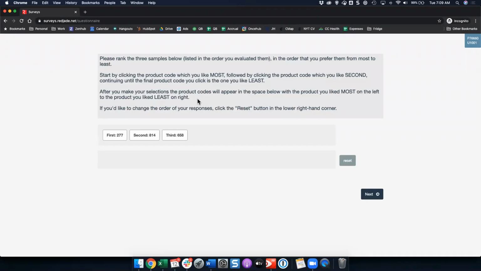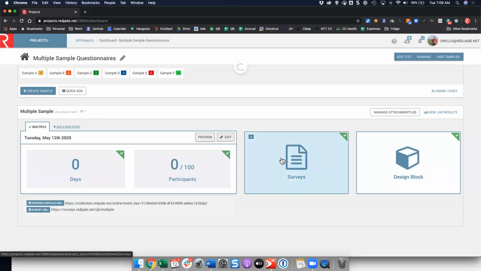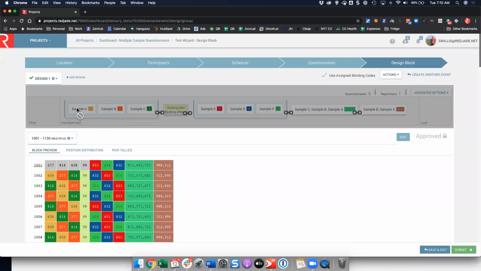All right. And then my last questionnaire, ignore how terrible this is from a sensory point of view, but it was a ranking on descriptive analysis, right? So I can put the products in and ranking. And remember, this questionnaire was my ranking after samples. So that was in our design block, that was the ranking after linked to those 3 samples, okay?